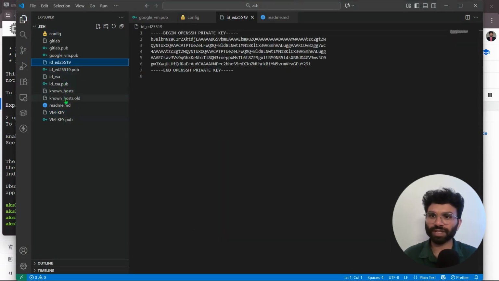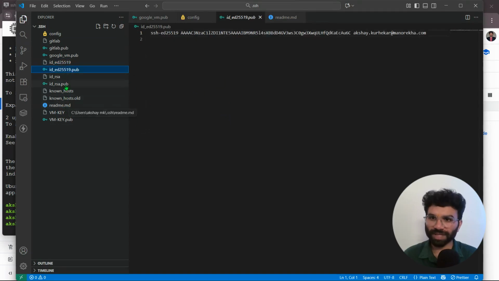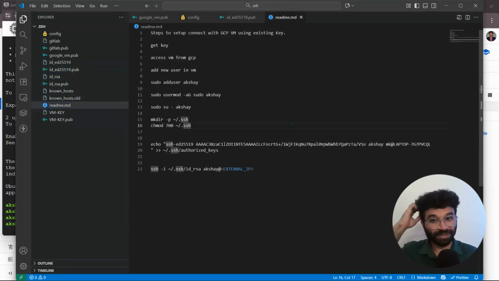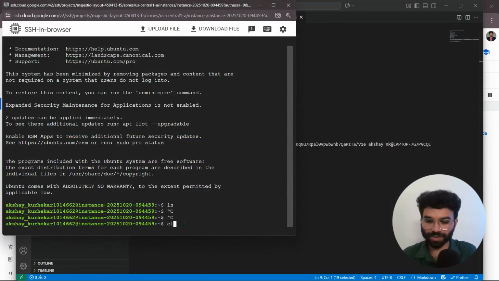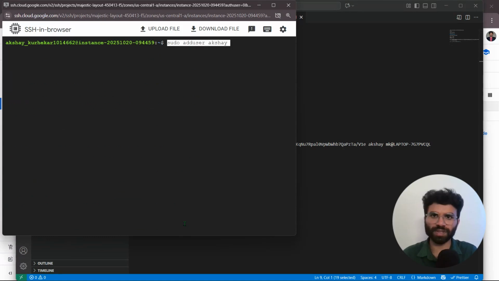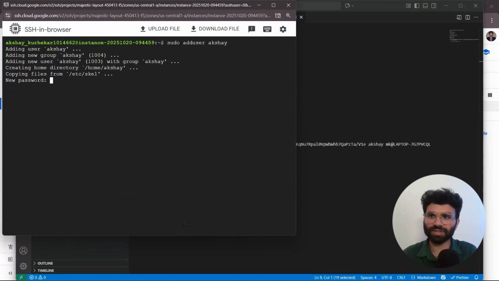To create a new user, sorry, where is my readme? Yeah, here is my readme file. Inside my readme, I have given the steps to create the new user. First we'll go inside the VM and then we'll simply add a new user, and then we'll change the permission for that user. So first we'll add a new user with sudo permissions. They'll ask for the password. We'll give some unique password for this. I'm giving some password, you have to give it, and then just re-enter that password.